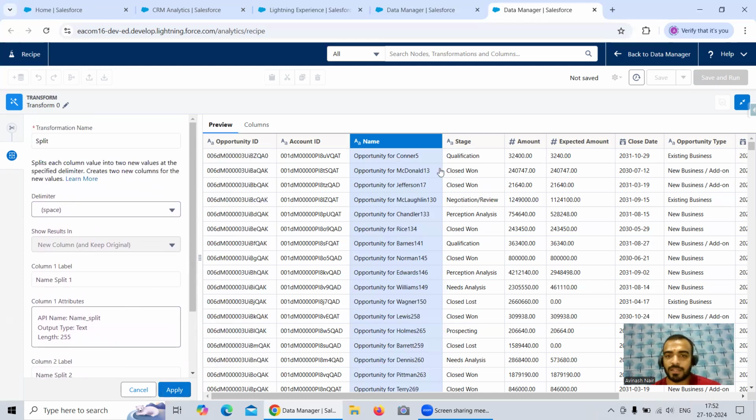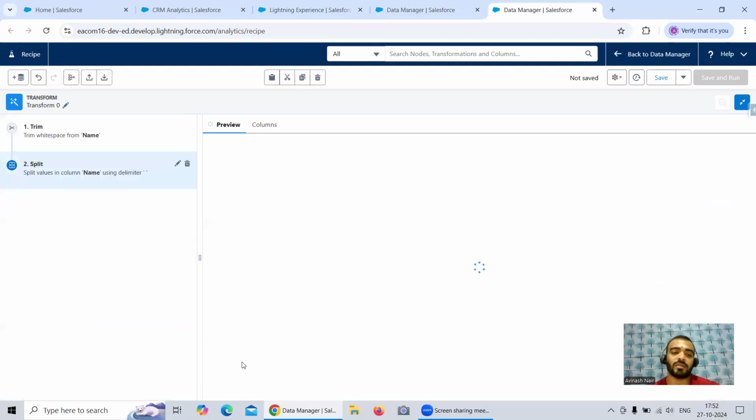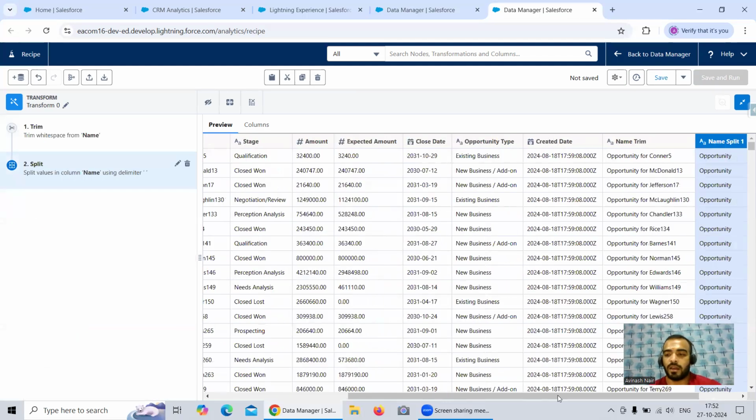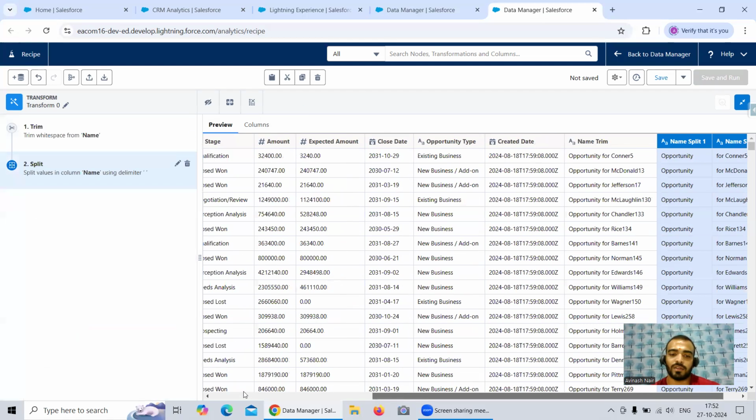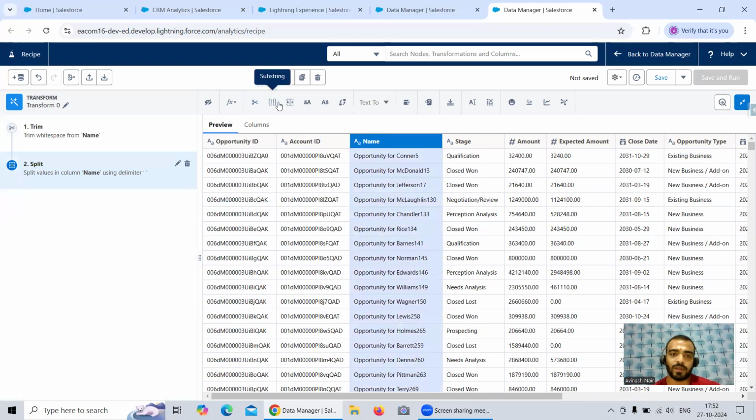What will happen is under name split one, you will only see opportunity as of now, and under name split two, you will find Corner 5, McDonald 5, in that manner. If I click on apply and shift over, you can see under name split one you have opportunity, and in name split two, after the space, whatever words were there are in name split two. That's the thing of this split. Fine. Okay, let's move ahead.